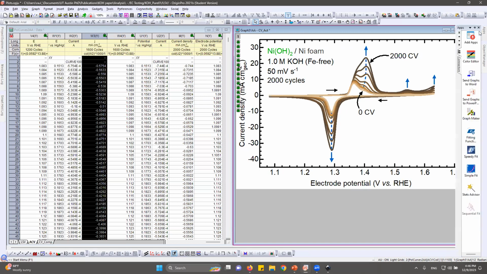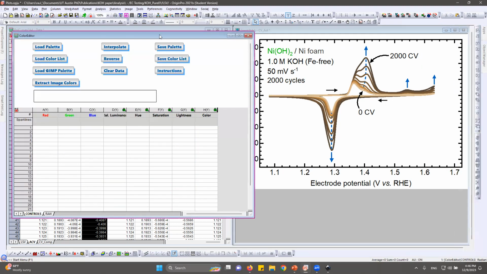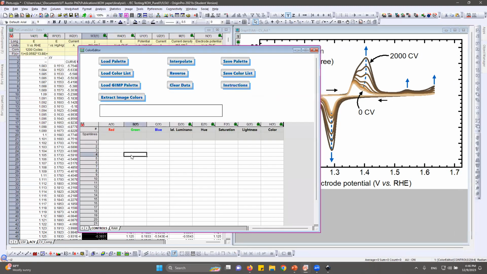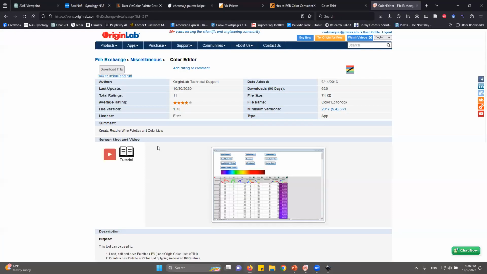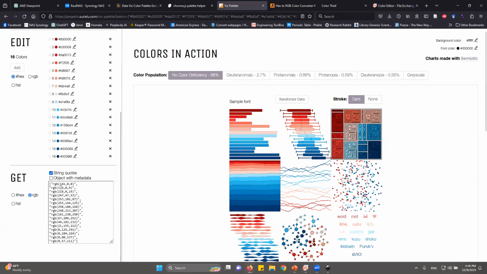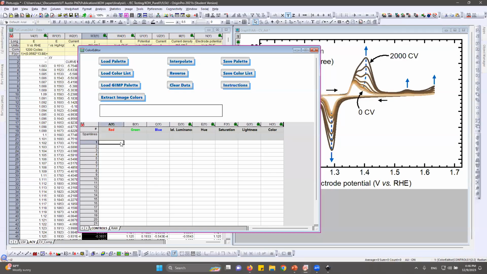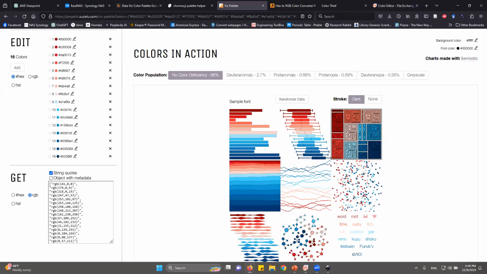So for instance, here in apps, after installing it, you have this color editor and you will have something like this. Notice that here we have the red, green, and blue coordinates, okay? So that means we can go, for instance, to this palette, and here we have these combinations, right? For instance, we have 14100. So if we go to Origin, it's like 14100. So we have red. Again, we can just copy or do it manually.